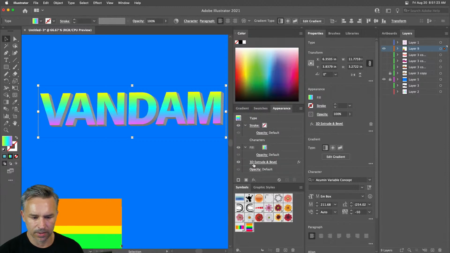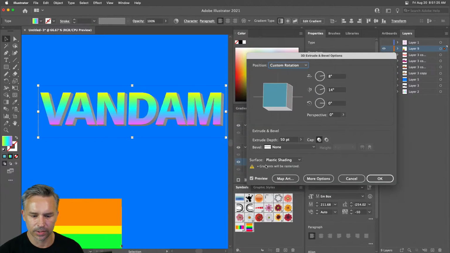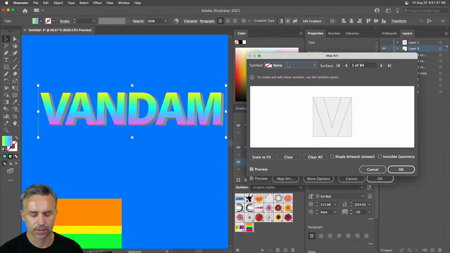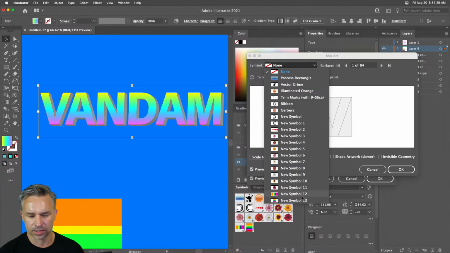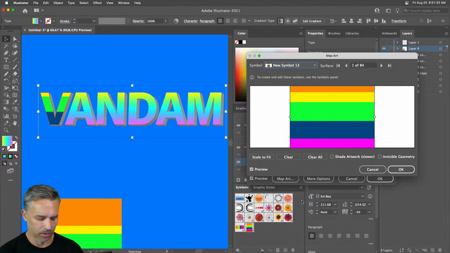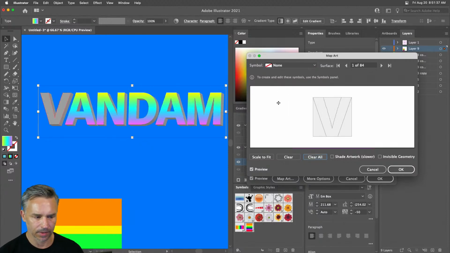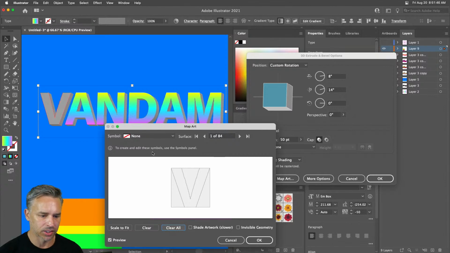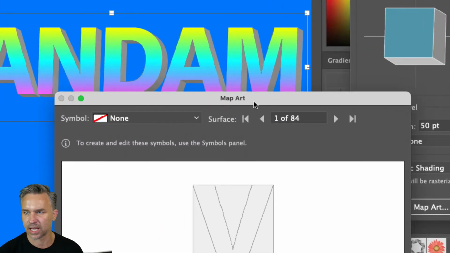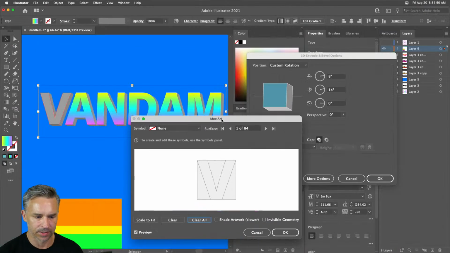Look at our appearance panel. Guess what? There's our 3D extrude and bevel. Go into map art to it. And this is where it gets a little long and drawn out. But I just added this gradient to the front. So let's clear that. Oh, can I undo that? I guess not. But this is where we're dealing with Van Damme's name. We actually have 84 different sides that I have to map this to.